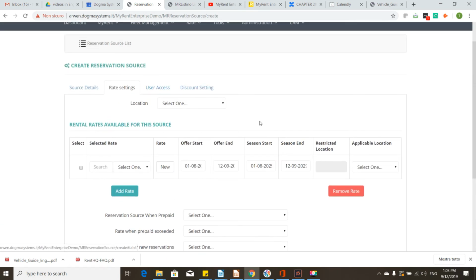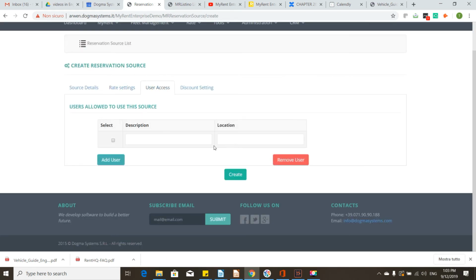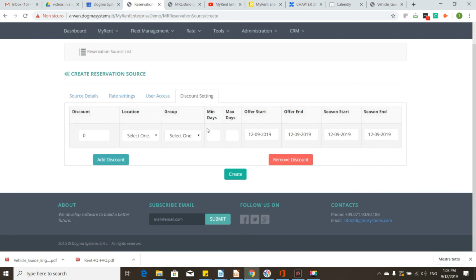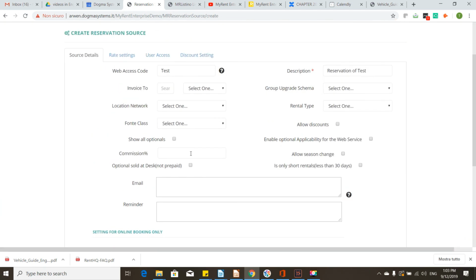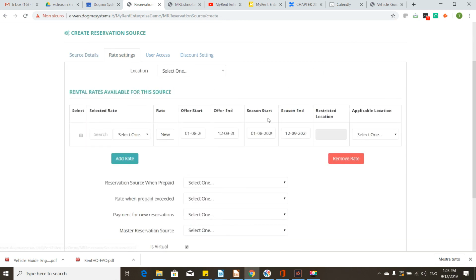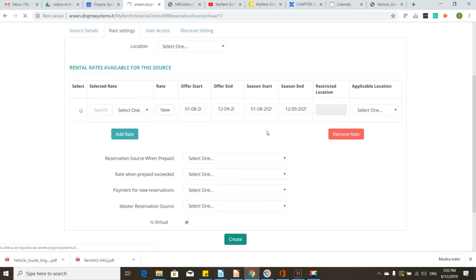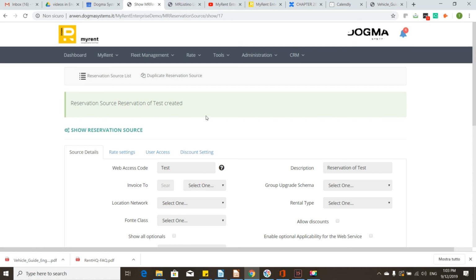After that we can go to user access, and we can tell the software which users are enabled for this reservation, or we can leave it open or add other things. And also there is discount settings specifying the rate. We can specify for which car and which location it can be applied. Right now I'm not going to do it, because most importantly, to create a reservation source, select the data here and select the data here. So if you click on create, it shows that reservation source of test is created.